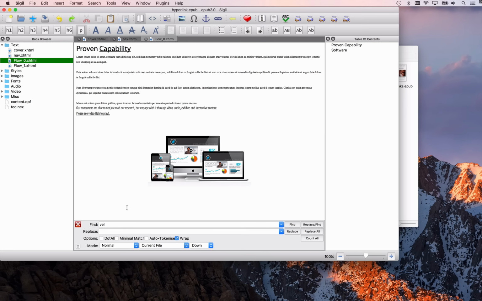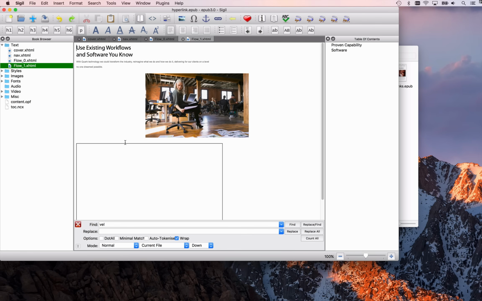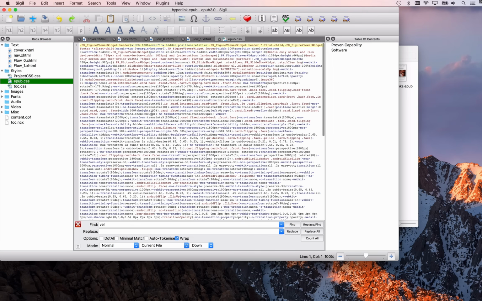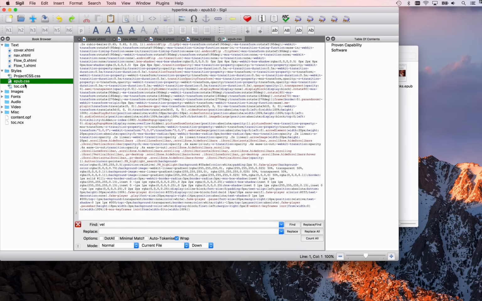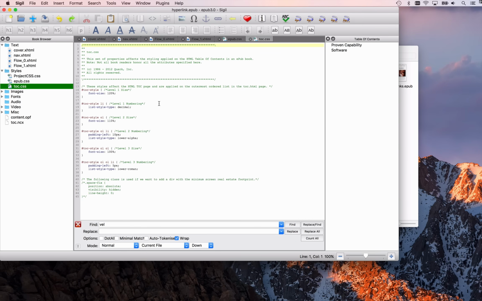But I can also replace and find something, do changes or whatever. Here's my second article with that video that's embedded. Also, I can see my style sheets. Let's open that. So there's my CSS that I can then edit, or my table of content CSS if I want to change that, maybe have different fonts in there and stuff like that.